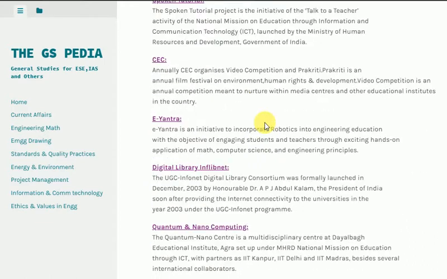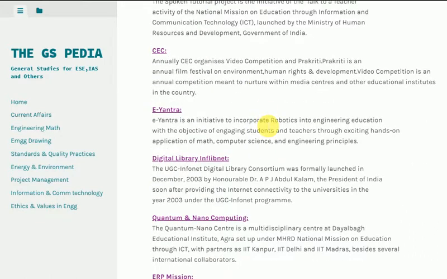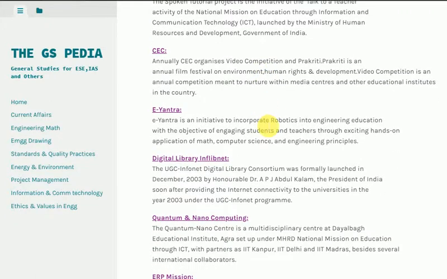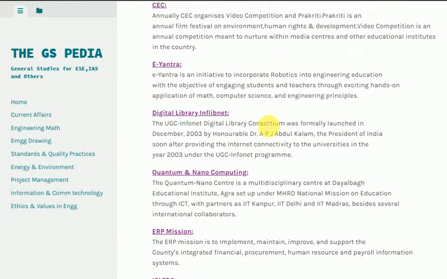Digital Library in INFLIBNET. The UGC-INFONET Digital Library Consortium was formally launched in December 2003 by Honourable Dr. A.P.J. Abdul Kalam, the President of India, soon after providing Internet connectivity to the universities in the year 2003 under the UGC-INFONET program.